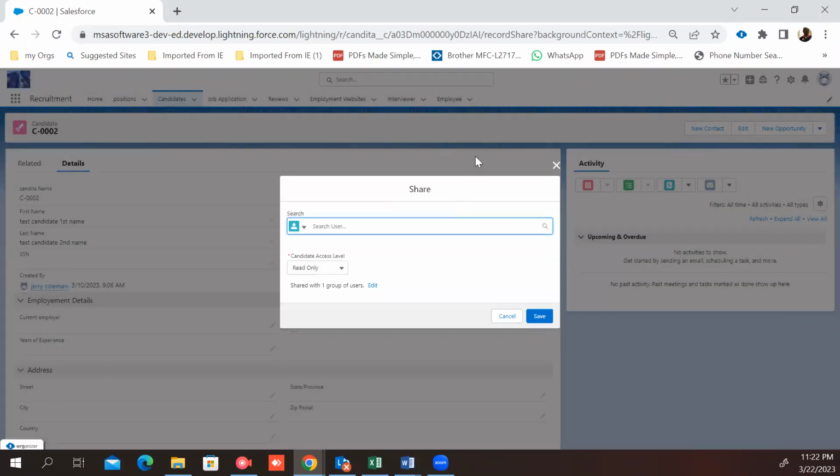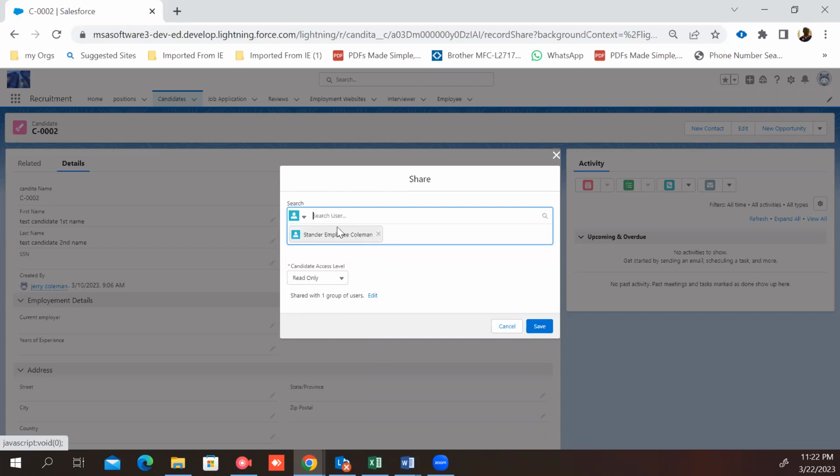Now here, search your standard employee user. Type your username, search standard employee user. What is the name of the standard employee? Click on that. Save it.